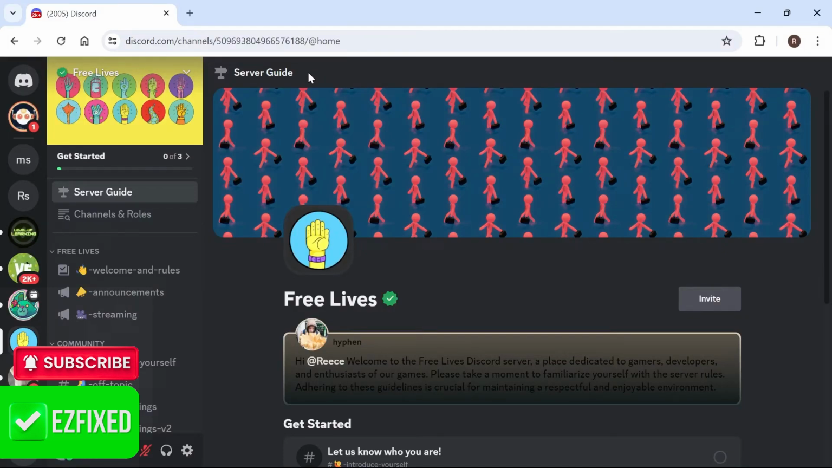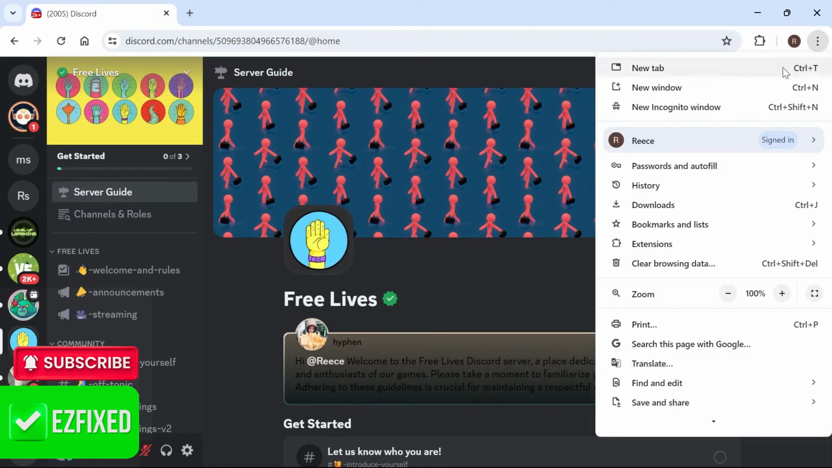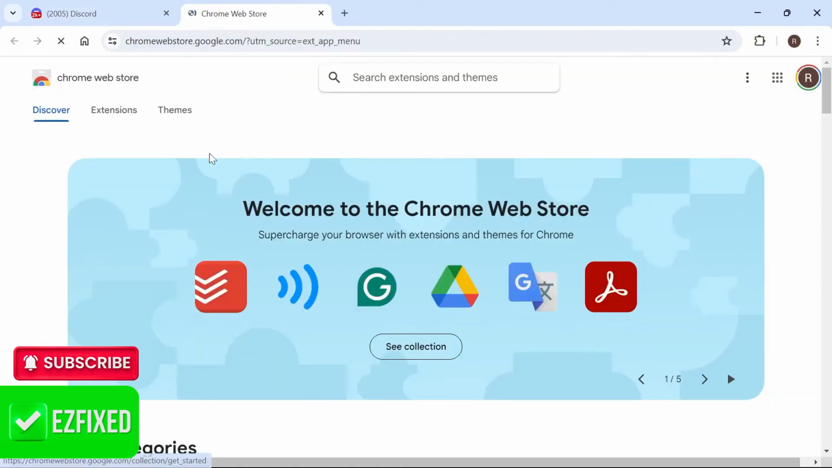If you already have a VPN installed on your PC, then go ahead and connect to that now. If you don't have a VPN installed, then what you need to do is head over to these three vertical dots. Click on extensions and select visit Chrome Web Store. Now this will only work inside of Google Chrome, so if you are using another web browser, just make sure to swap to Google Chrome now.